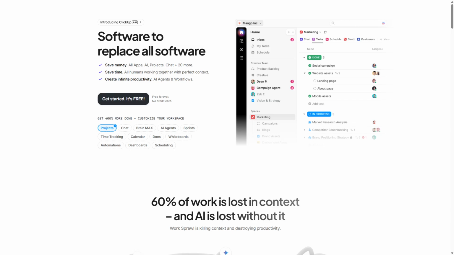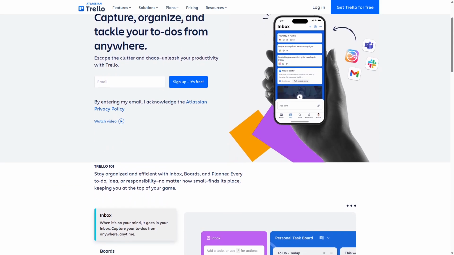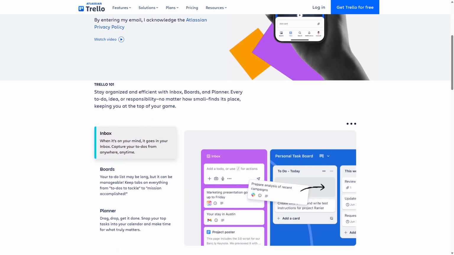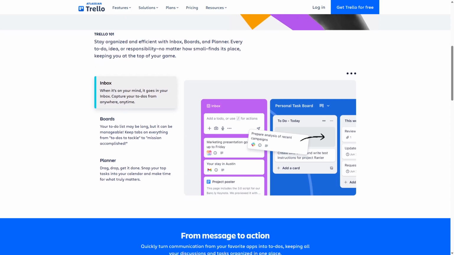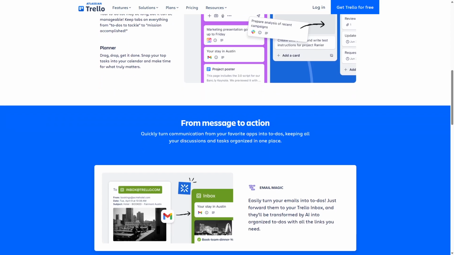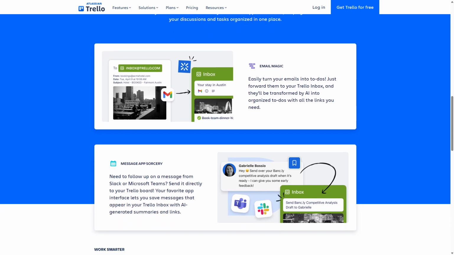Trello focuses on visual task boards and ease of use, while ClickUp offers a comprehensive all-in-one platform with customizable workflows and advanced automation. Trello is a visual project management tool that organizes work using boards, lists, and cards. It works by allowing users to create boards for projects, add lists for stages or categories, and fill cards with tasks that can be moved across lists. Its drag-and-drop interface is intuitive and straightforward, making it ideal for teams seeking simplicity and quick setup.